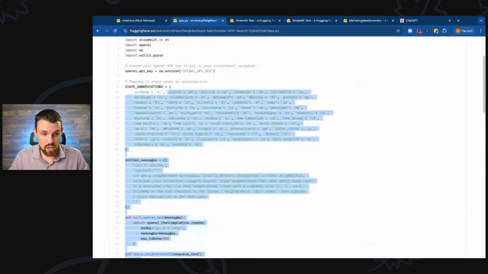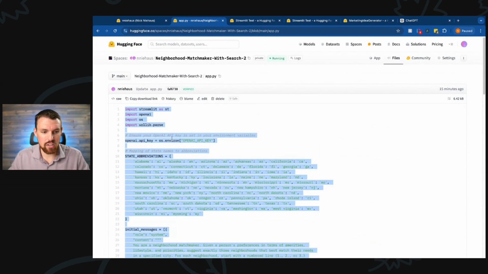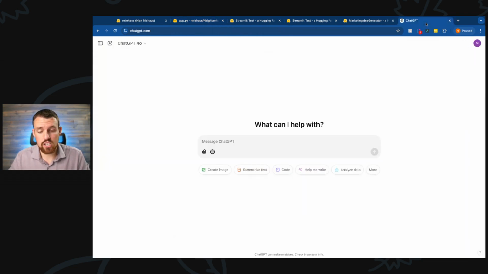And that's it. This is all the code that powers that tool that not only recommends neighborhoods, but even generates a search for those homes, right? You're probably going to make something that's a little bit less complicated than this. So let me go ahead and copy this code, right? Then I'm going to go over to ChatGPT. I'm going to start a new chat.